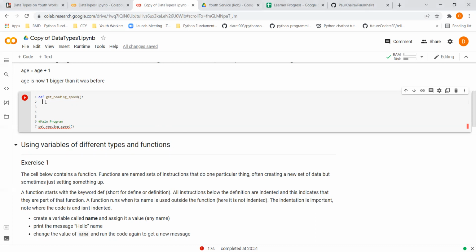So I'm going to try and get the reading speed of a book. I want to store the name of the book, how many pages it has, and also how long it takes me to read it. And we'll see what we can do to format that.